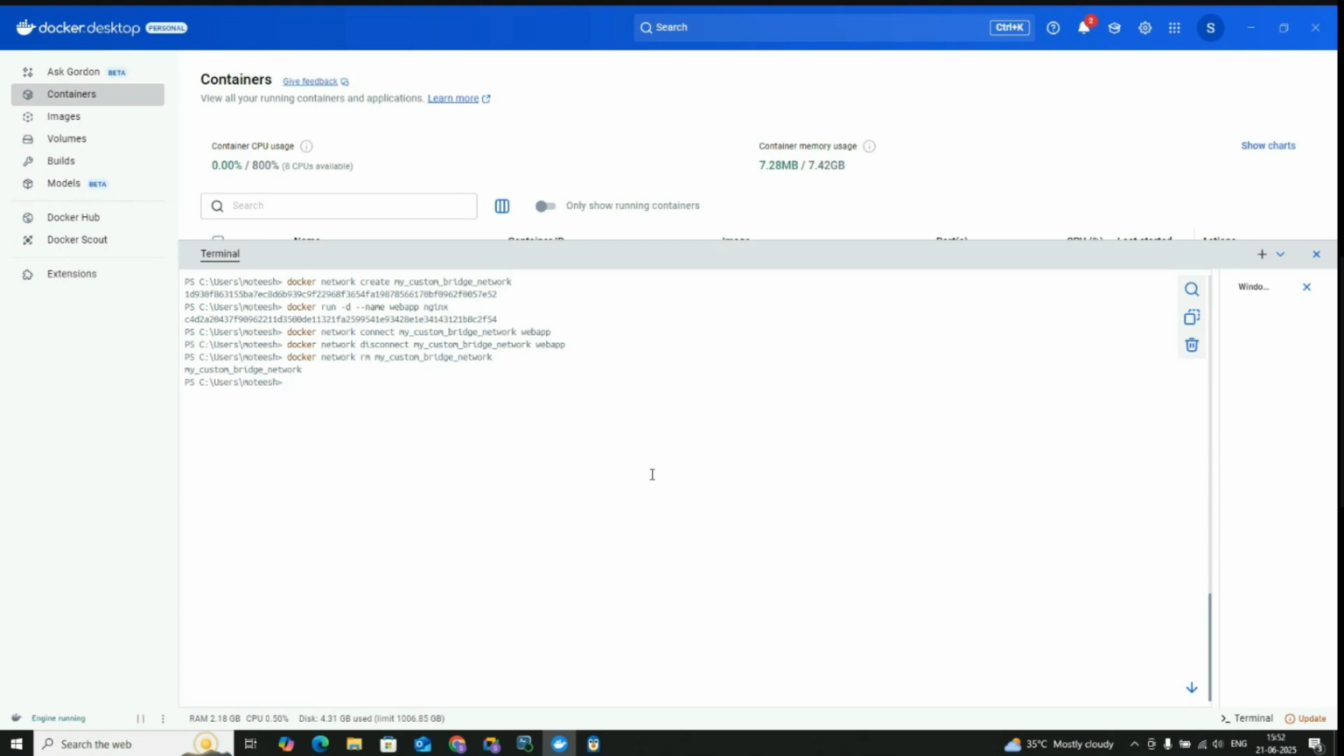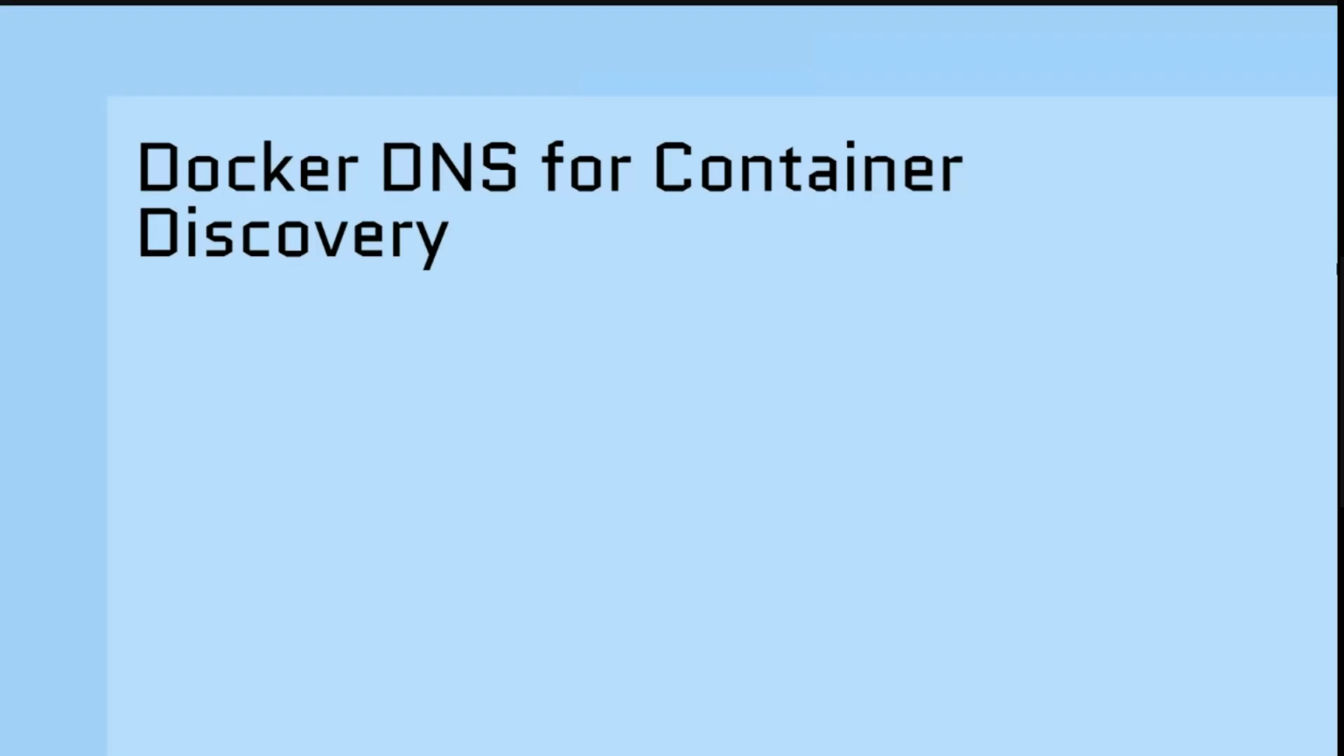Great job on this challenge. In the next section, we'll talk about container communication and DNS resolution. Using Docker DNS for container discovery.